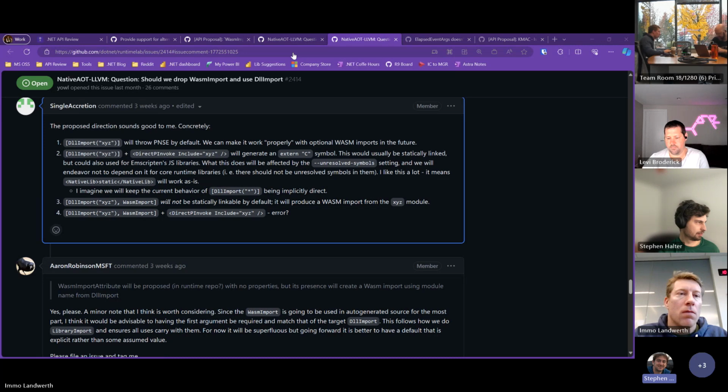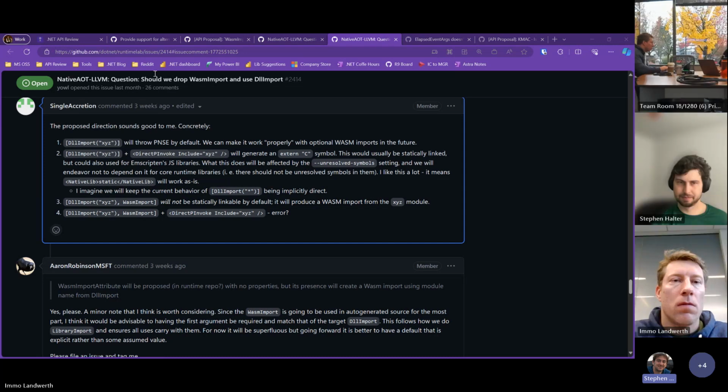It feels like, I don't know, it seems strange. We don't have one of these for Windows. We don't have one of these for Linux. We don't have one of these for Android or iOS. I don't understand why WASM requires it.